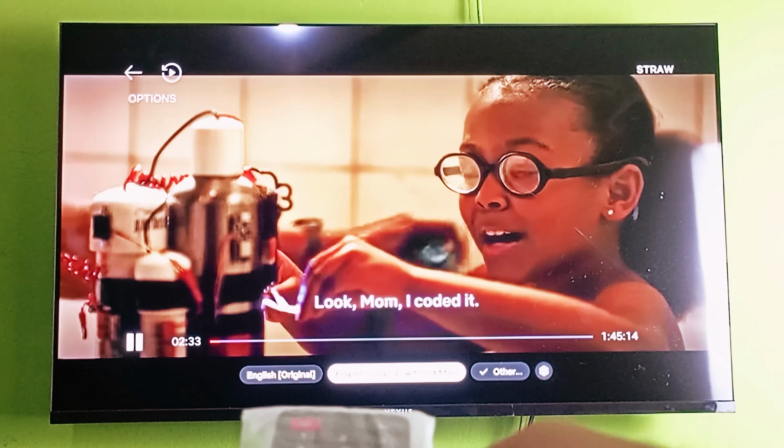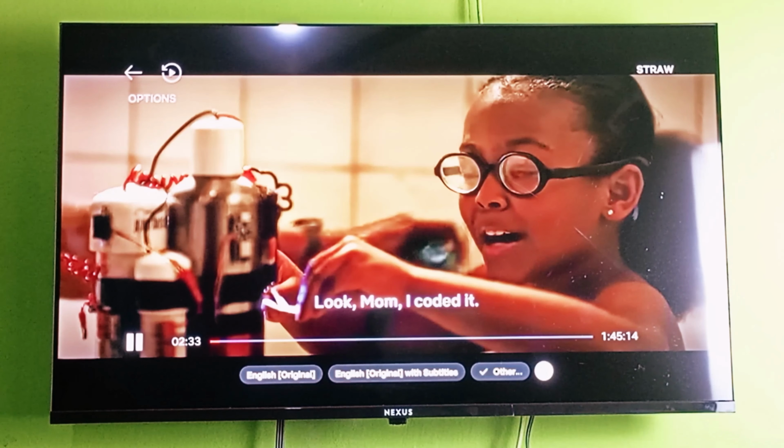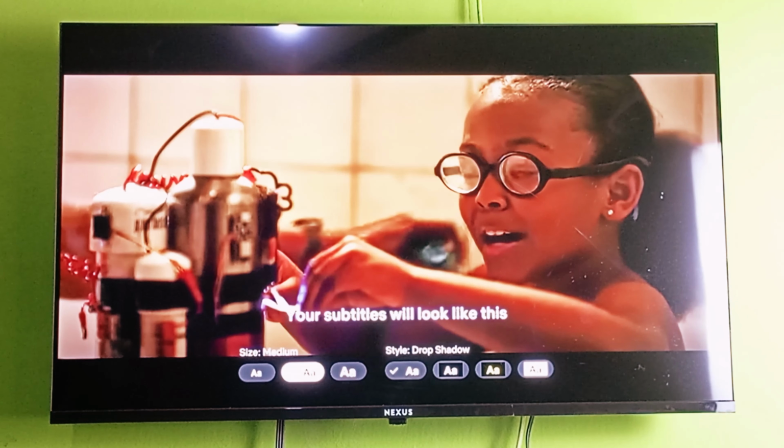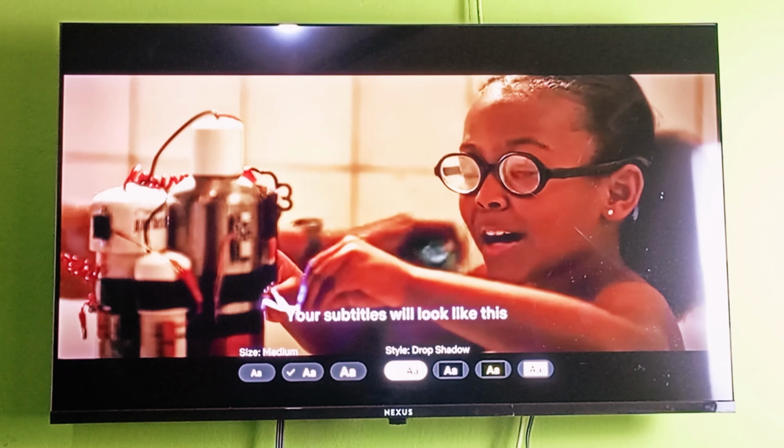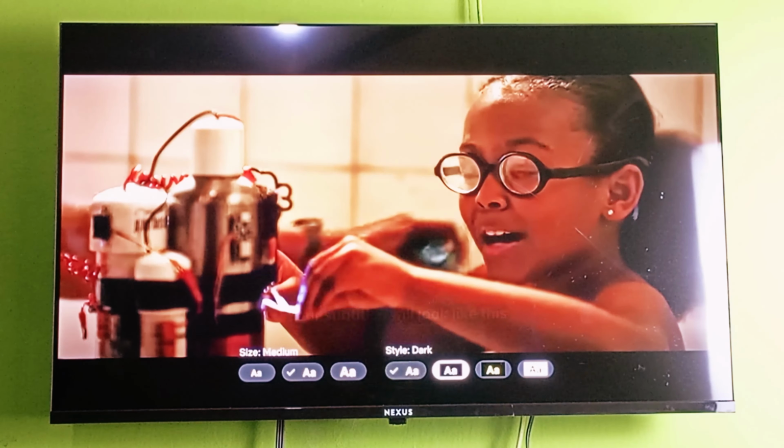Your left arrow key, your left, and your left again until you get to the settings icon. Hit OK. Then you have different options for the layout. So you can see this is a bold subtitle right here with a drop shadow. You can see this is a tiny one with a drop shadow.